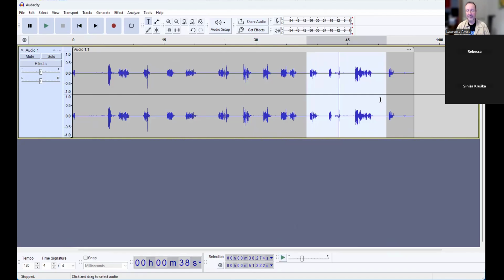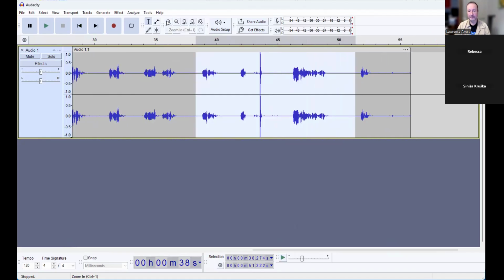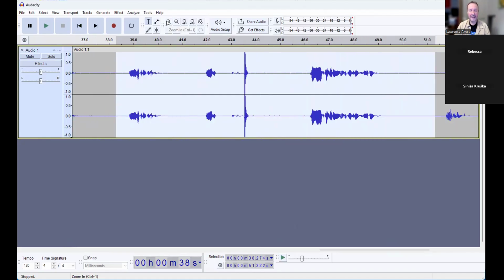Now, of course, if you've been doing a 30-minute or 45-minute recording, it's going to be a very long recording. So sometimes what you might need to do is highlight a section and then go into the zoom in to be able to get a better idea of what you're playing with.